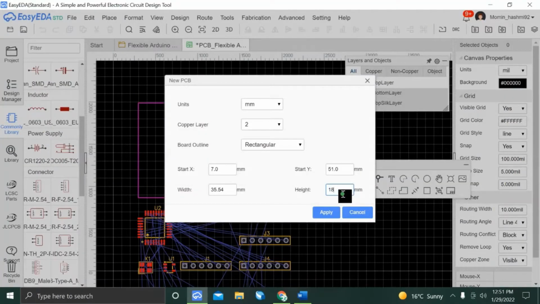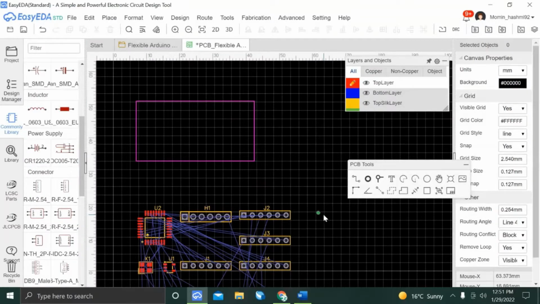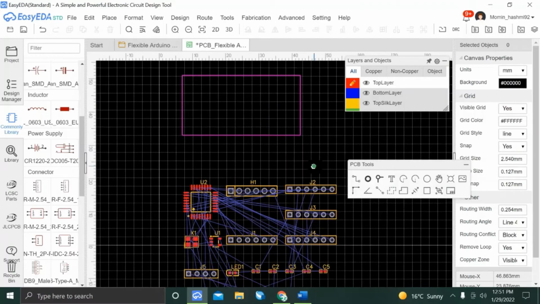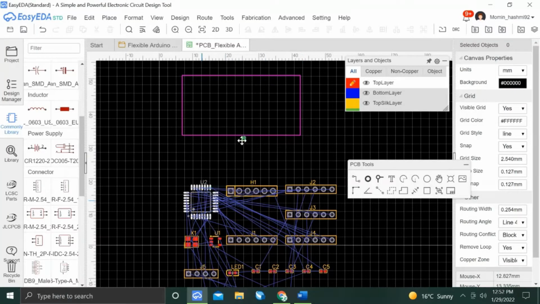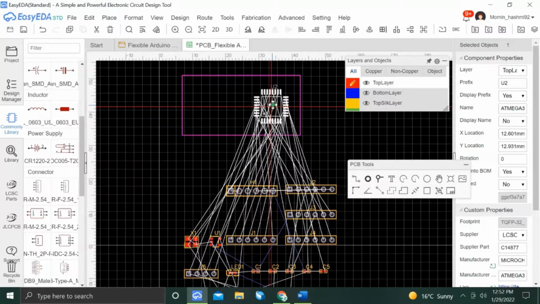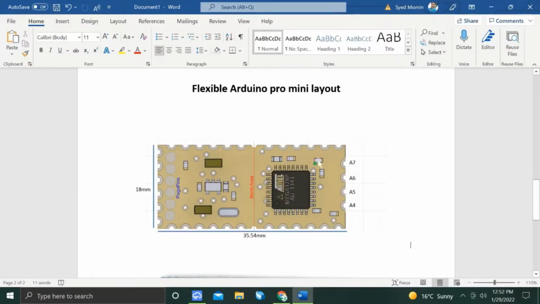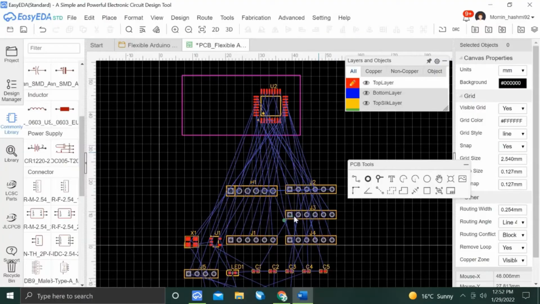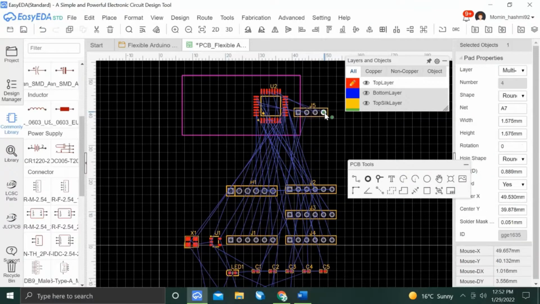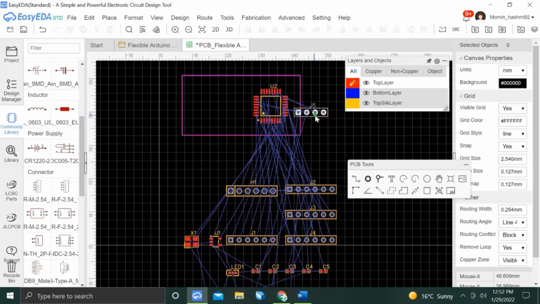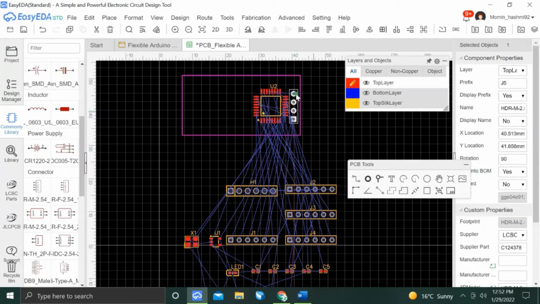Apply, and we have 35.54 by 18 mm as the boundary of our PCB. So now we will start placing our components inside the boundary, inside our layout. This is a 7, a 6, so we'll place it here as in the already existing PCB.